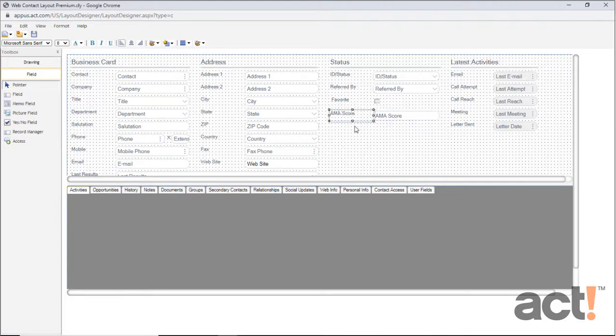To add anything to your layout, you're going to use the toolbox on the left. There are two portions to this toolbox. First, there's the drawing section at the top, which lets you add text, images, or even rectangle objects around your fields to group them together. Second is the field section that lets you add a field to your layout.